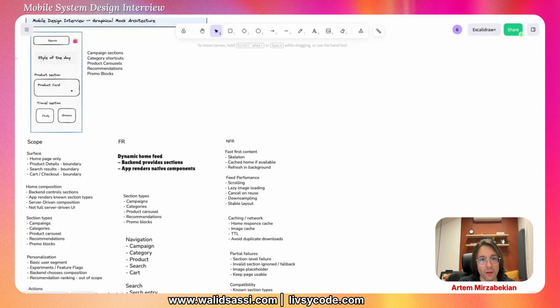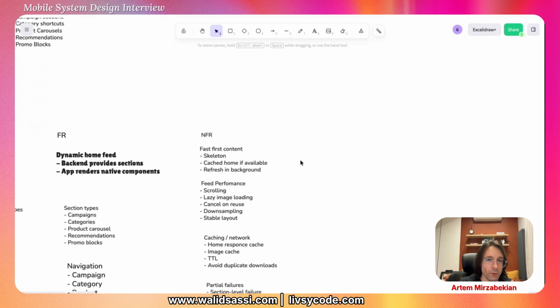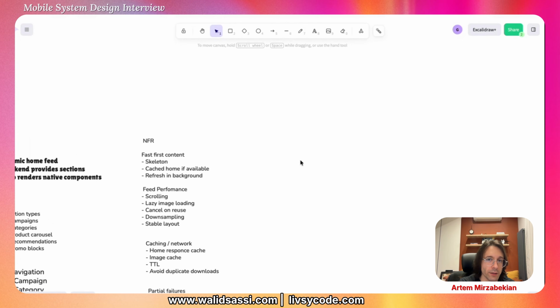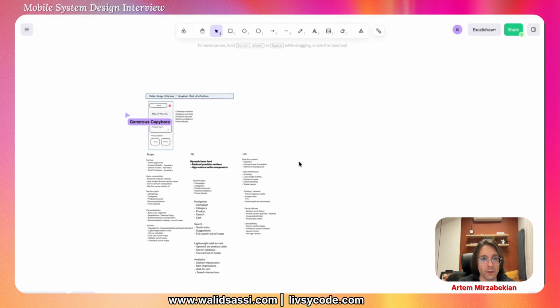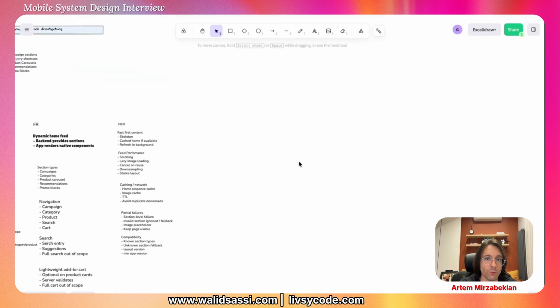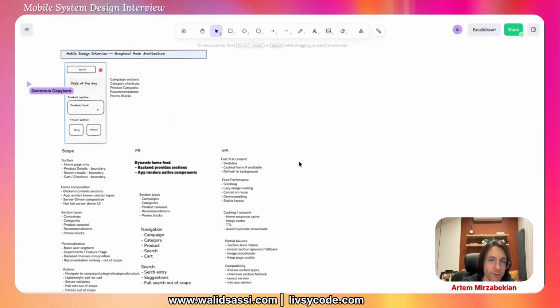Okay, so at the top level, I suggest to have a homepage model. It contains an ordered list of sections. Pagination data, I suggest to use a cursor if the page can load more. A layout version for compatibility, and some kind of time to live for caching.